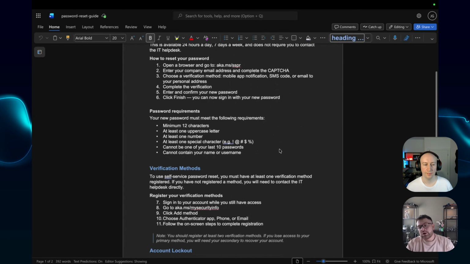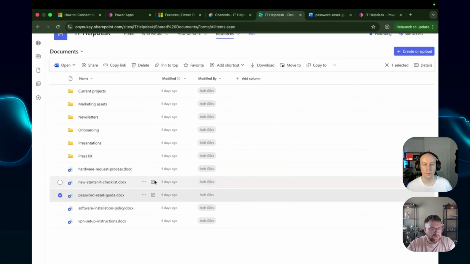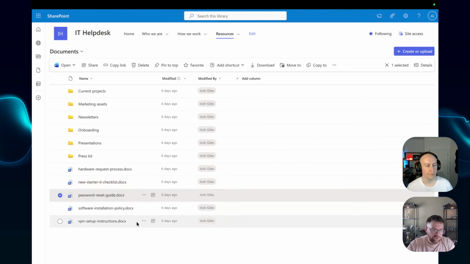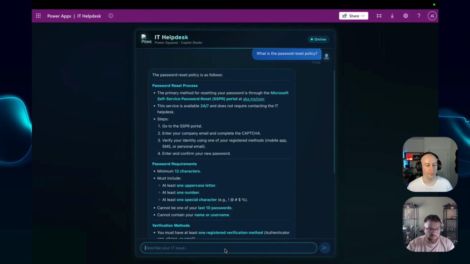So it called the Copilot Studio agent, retrieved this document, ran through it, and returned the response. In simple terms, that's it, done and dusted, which is great. And there are some other documents here we can run, so it's not just set up for that. We can do software installation policy. Let's give it that and see what it does.